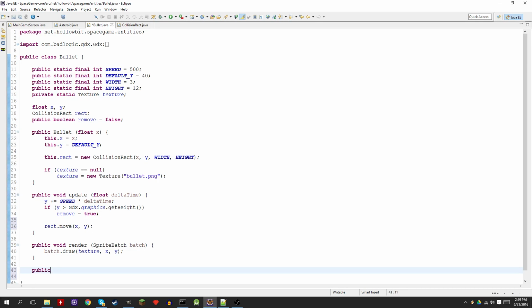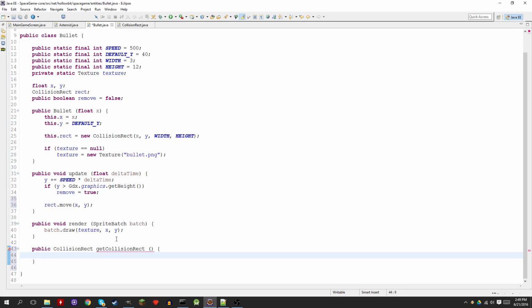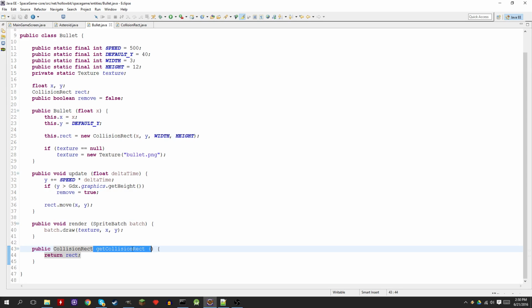Okay, so now let's create a getter here for it. Collision rect. Get collision rect. I don't think I've talked about getters previously, but getters are methods that return a value, so like a parameter. So this one returns the collision rect. The reason we do this is because these values are usually private and they're not visible from outside of this class. So we do this so that they are visible from outside, and we can get them from the main game screen, which we're going to do in a couple of minutes.